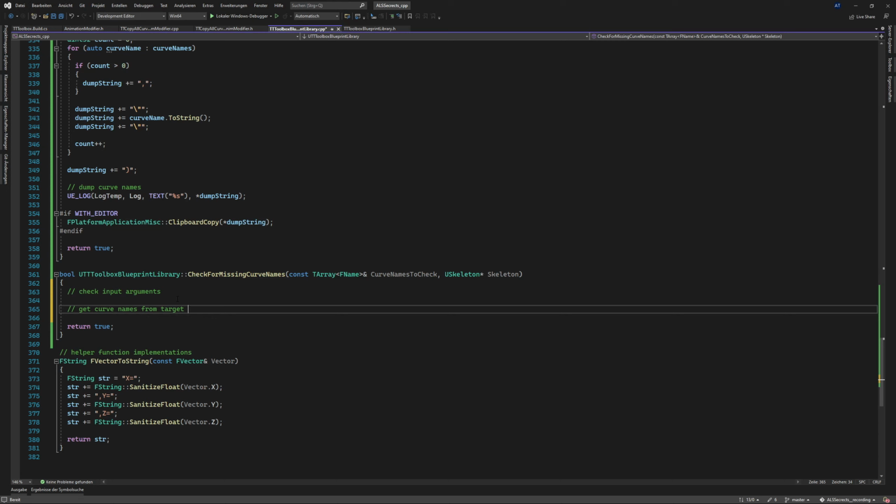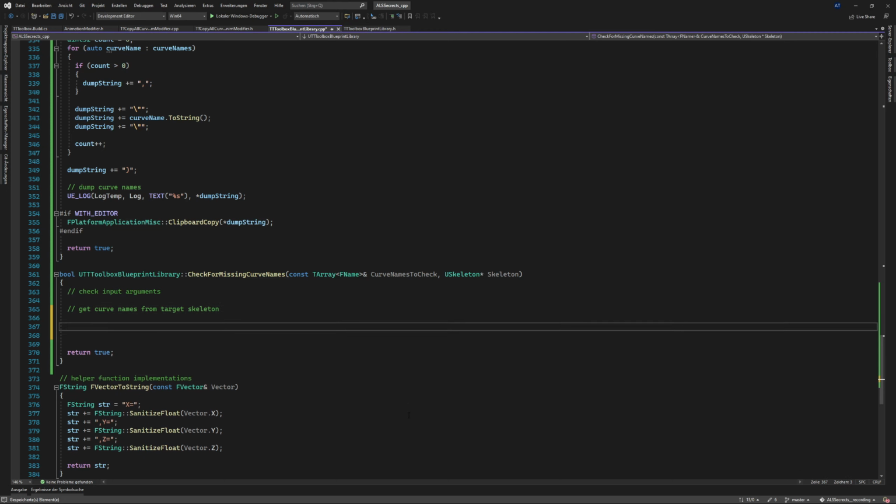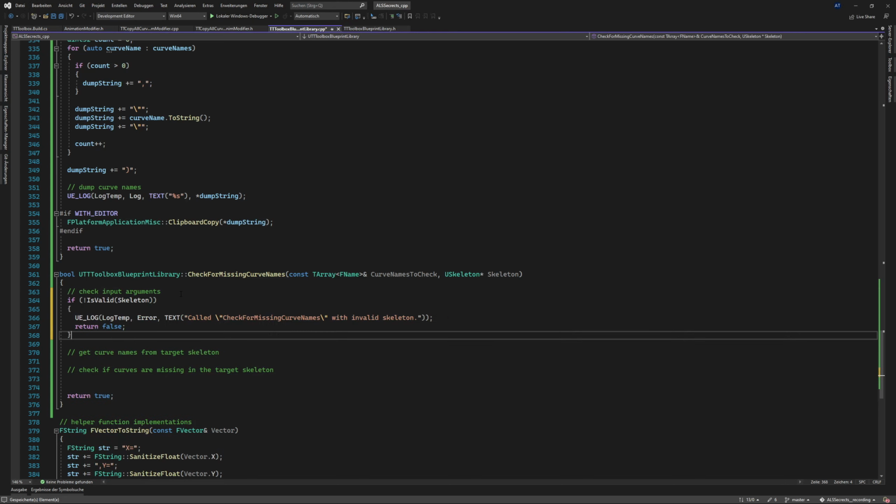target skeleton. And the last check, typo. The last check is check if curves are missing in the target skeleton. So here we can again use the same if statement all the time.